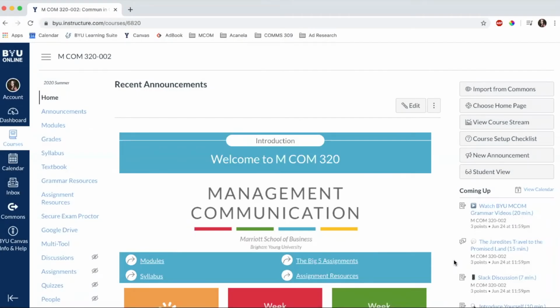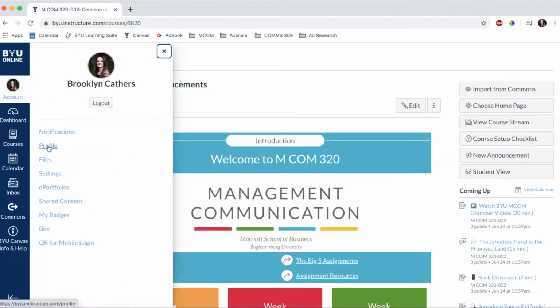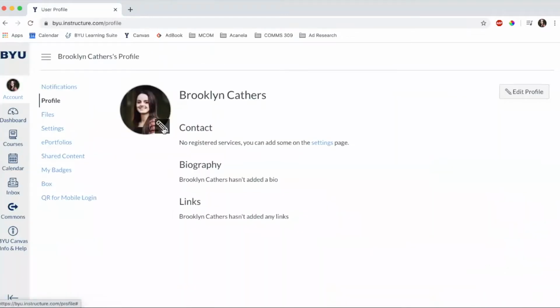Okay, so before you start anything, the first thing you want to do is make sure you have a few essential Canvas account settings. First, please include a picture of yourself to help others get to know you better. To do this, go to Account on the left-hand side, Profile, and you're able to upload a picture here by clicking on the pencil.